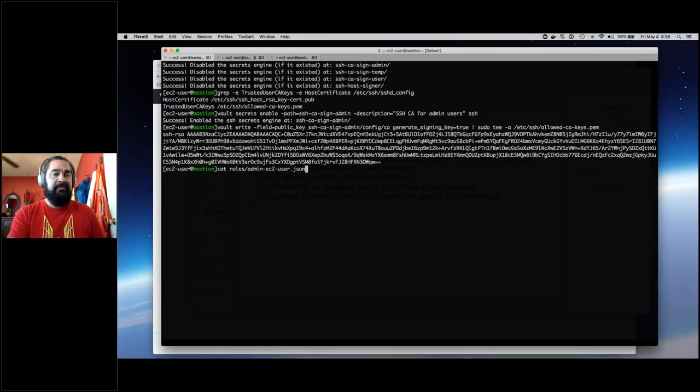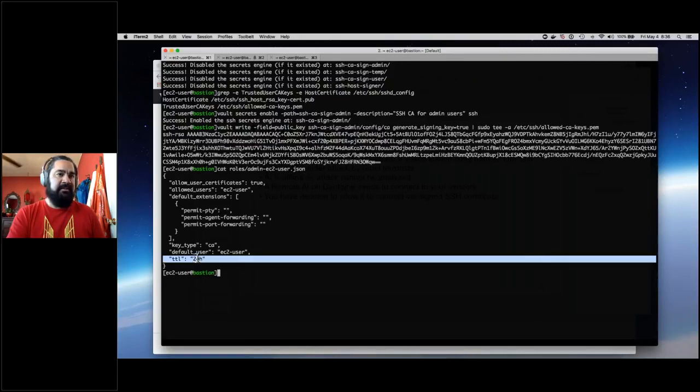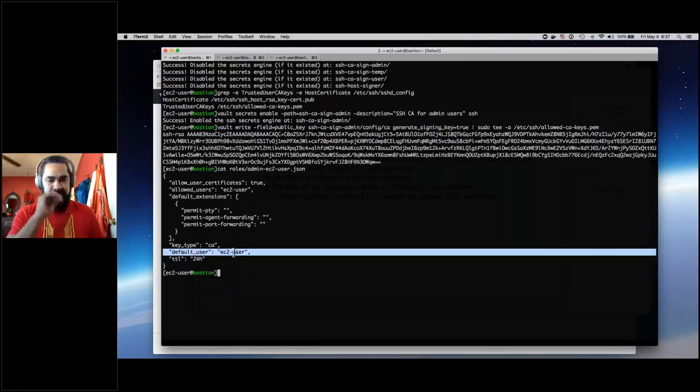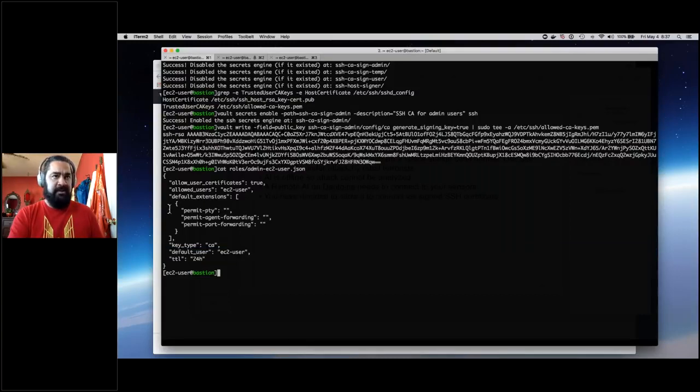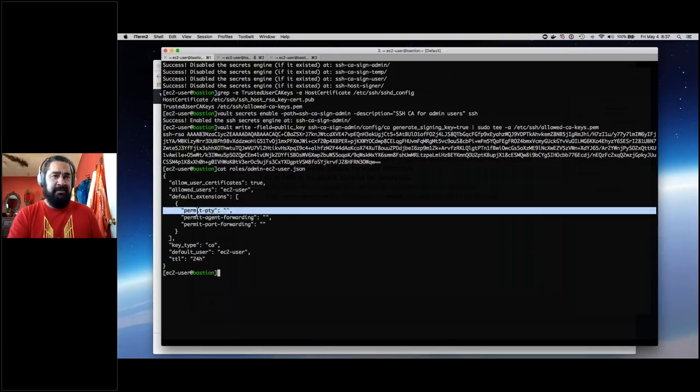I'm going to look at the roles that I've created in my JSON file. Of particular interest down here is the TTL, which is basically saying that any of my admin users are able to log into the system for up to 24 hours using that certificate. Here's the user we're using. That's the default user. That's just because we've created these things using Terraform, and I'm just using the default user for now. Of course, you can use any that you want, and allowed users as well. The default extensions part, if you actually want to log into your systems, make sure to put permit-pty in here.